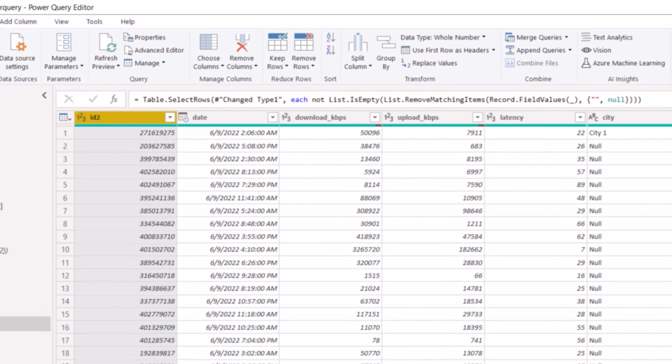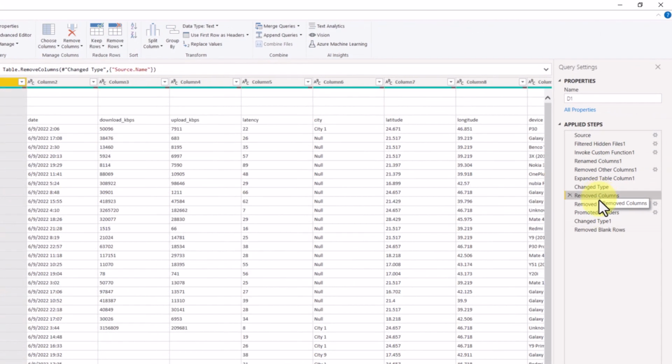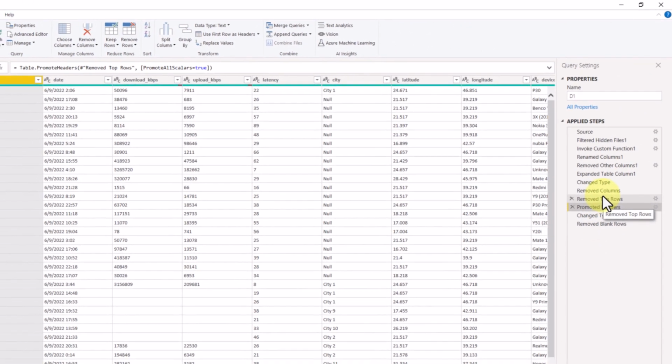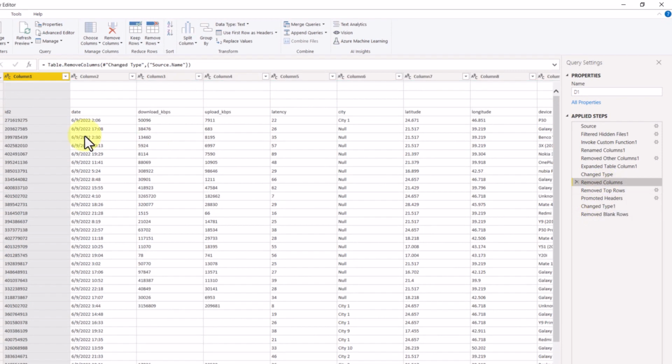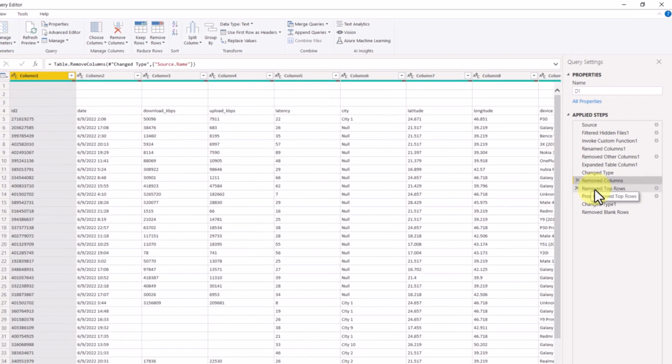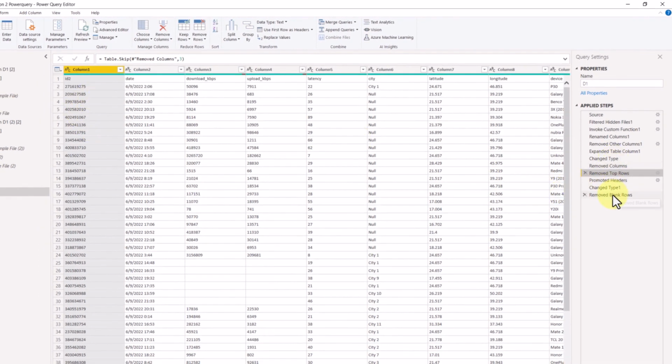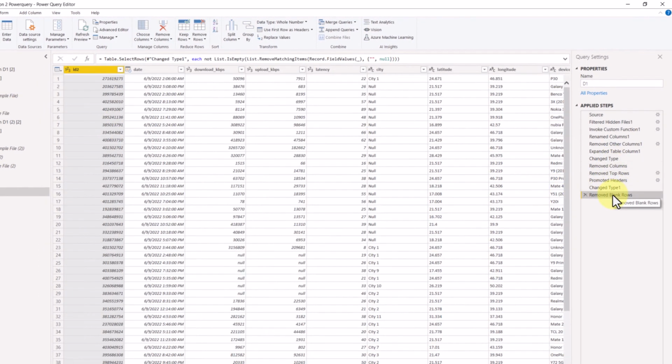As you can see on the right here, every step you do will be applied. For example, if I click here, it will take me back to before promoting the header. If you go back here, you'll find there is still this information, the removed rows. So every step will be recorded here and it will be automated. So let's go back to this one.